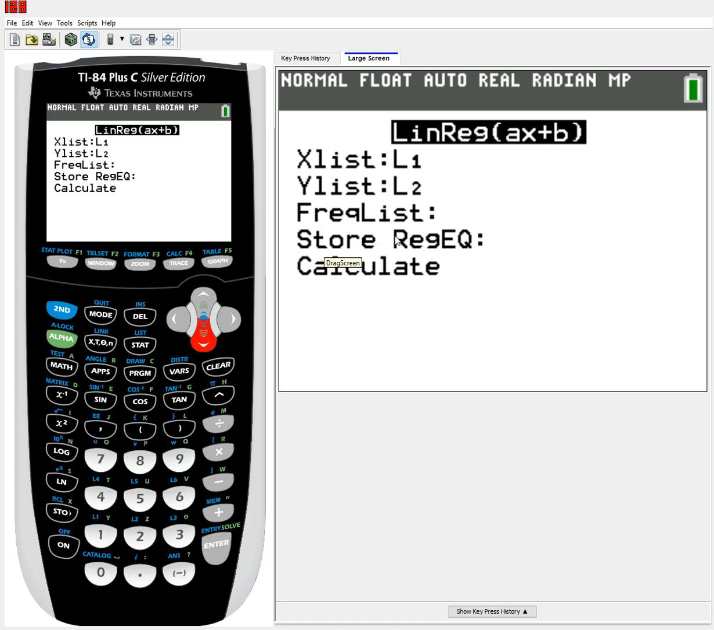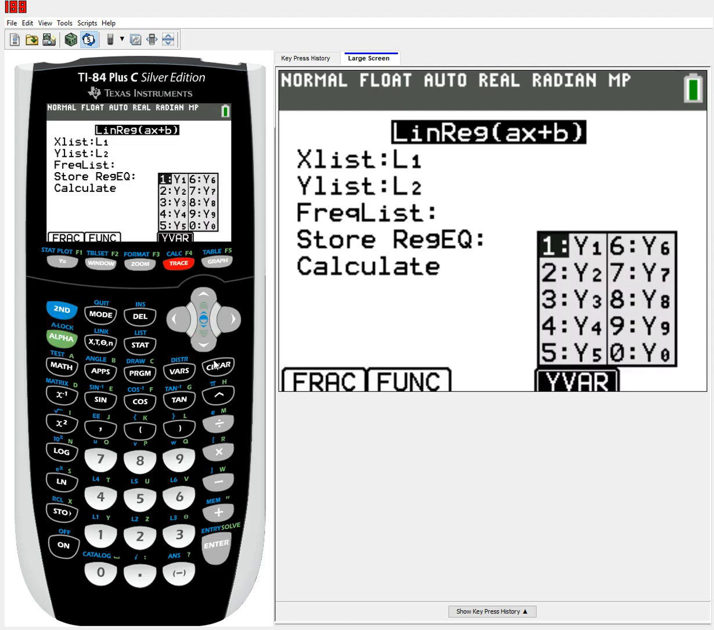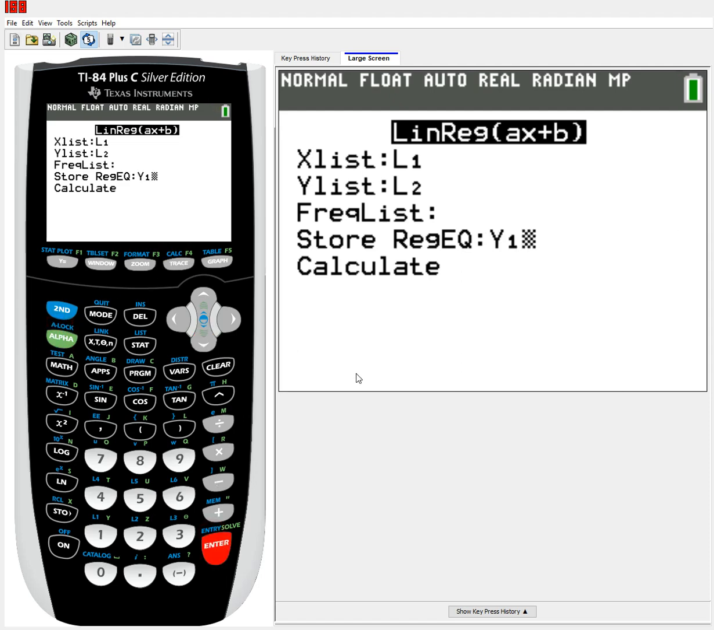But what's more important here, this reg EQ is actually a variable in the calculator. And so when I store something in reg EQ, whatever the regression equation is will be stored somewhere in the calculator for us to recall. So again, I'm going to do that by doing alpha trace and putting in Y1. Now again, if that doesn't work for you, depending on your calculator, there's another way of getting Y1. I'll clear it out to show you.